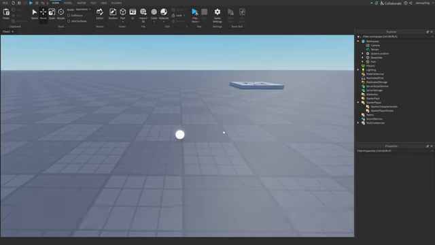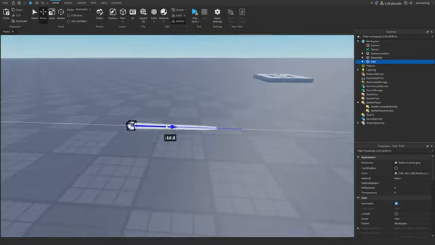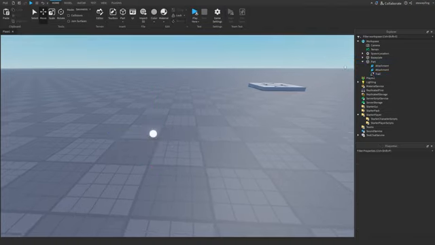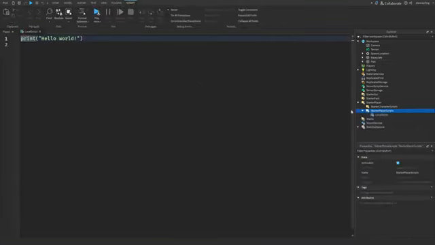So since we're making an orb XP kind of system, we obviously need an orb kind of object. So I have this right here, a really basic sphere part, and I also added a trail into it so it looks a little bit better. So I'm going to code this on the client. So once again, another local script in StarterPlayerScripts.